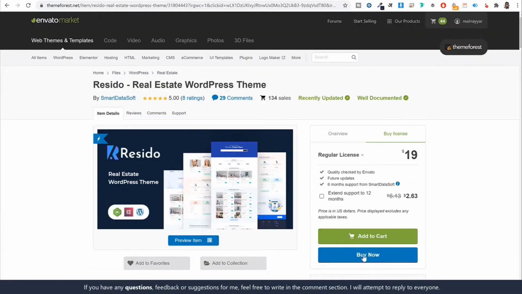I have already done that. You can just click on buy now and purchase this theme. Once you do that, you can hover over this option. As you can see at the top right corner, you have your username. Hover over that and click on downloads.